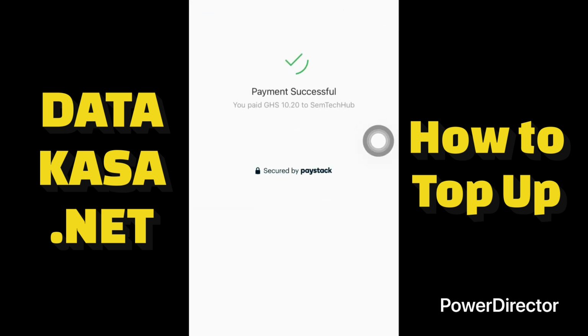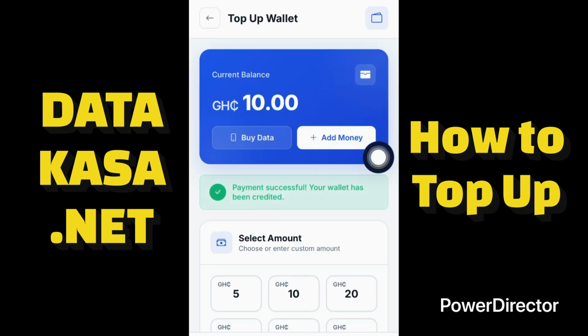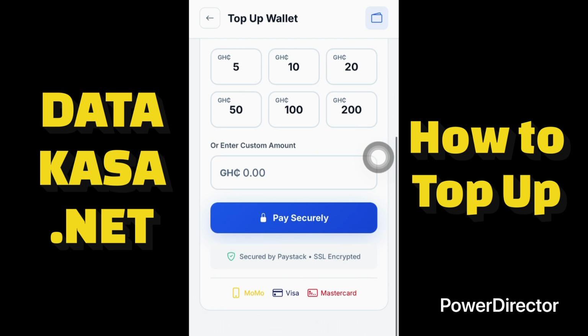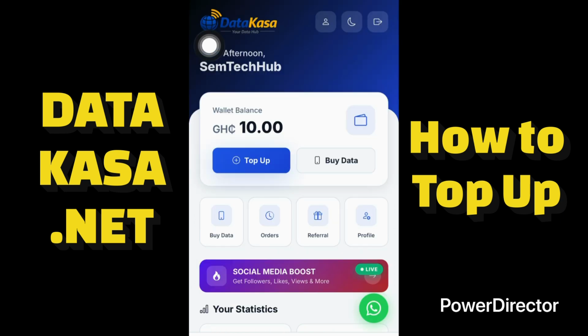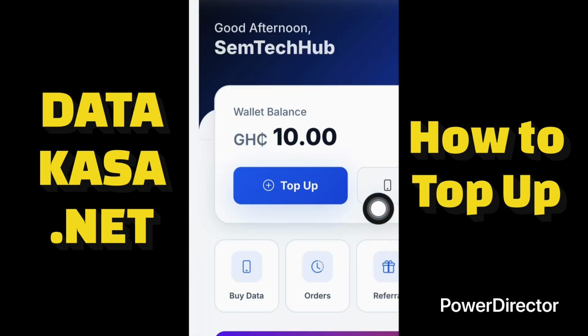So you can see payment successful. You paid 10 CDs to Semtech Hub. Now you can see we have successfully topped up our wallet. This is very fast and simple. You don't need to stress yourself with any other things. This is very fast and simple, so you can just go back and start buying your data. You can now see we have 10 CDs in our account.